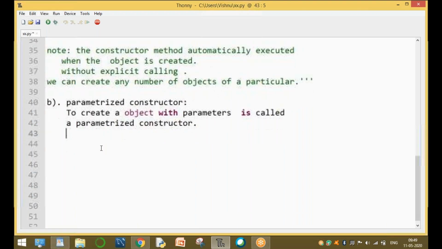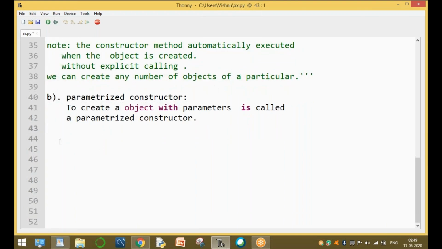Whenever they are creating an object, for example, a student object, one student. For example, the class is student. Example of the student class.